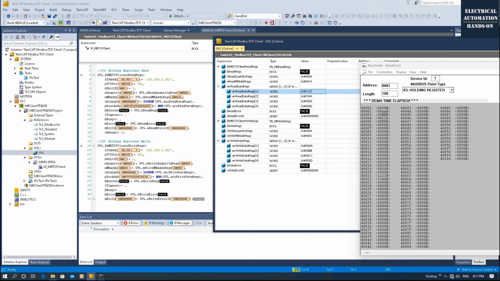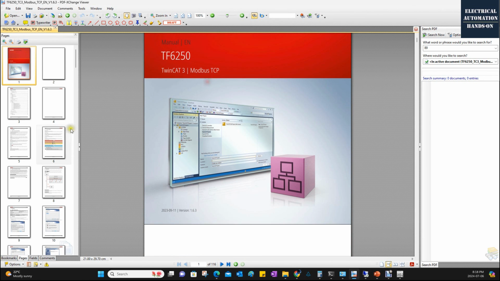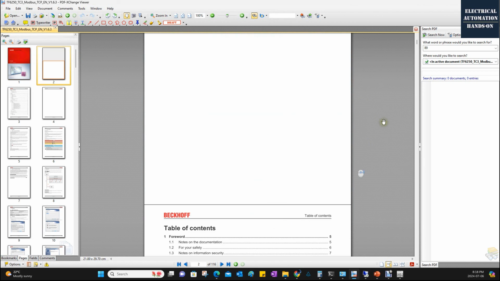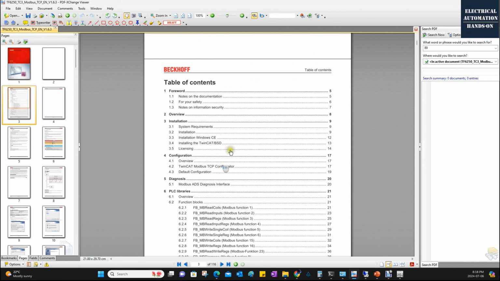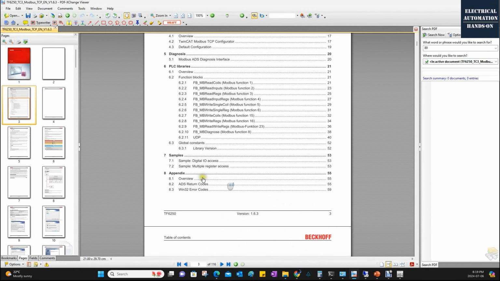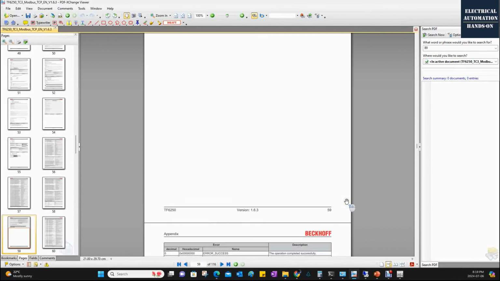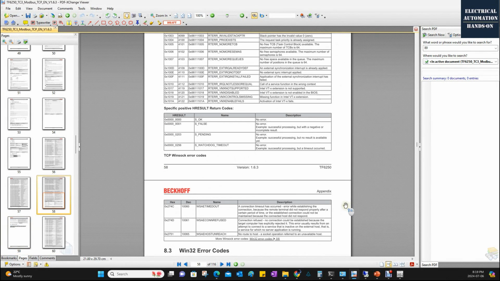Again, to check out the error ID, you can download the TF6250 manual, and at the end of this manual, if we go to the contents, the appendix here shows the error codes. Okay, so this is the error codes. You can check out the error codes to troubleshoot your systems.